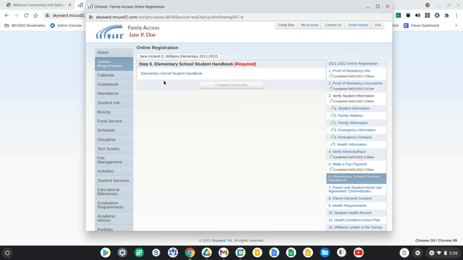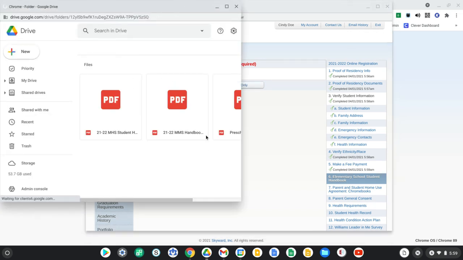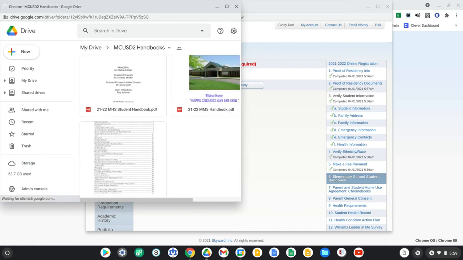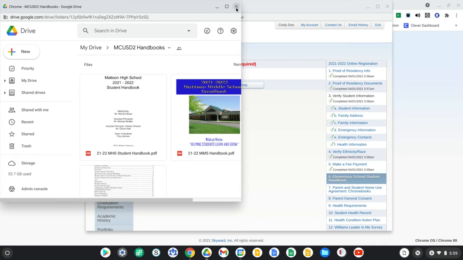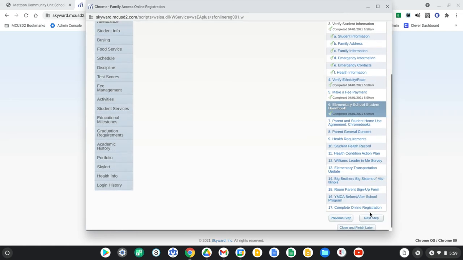Step 6 is the elementary handbook. Click on that link in order to look at all of the handbooks within our district. You can access those in one folder so you can review any details within those handbooks. When you're finished, click the X, complete that step, and move on to your next step.